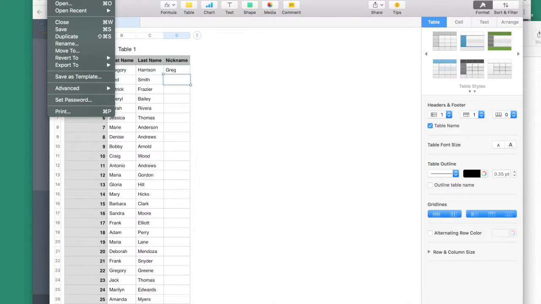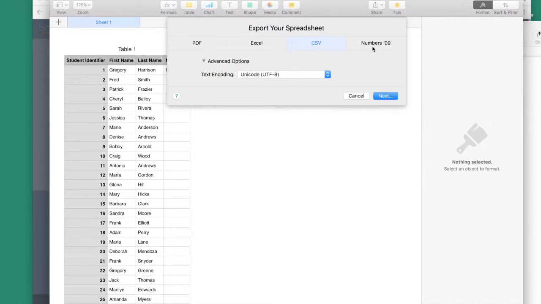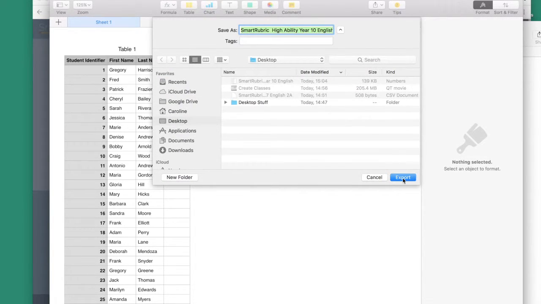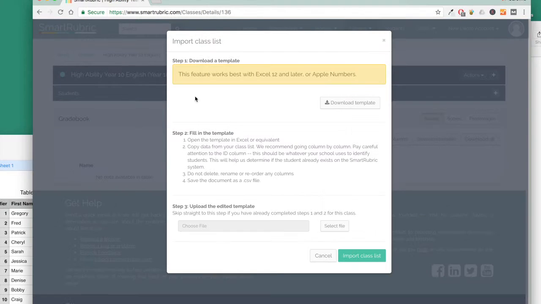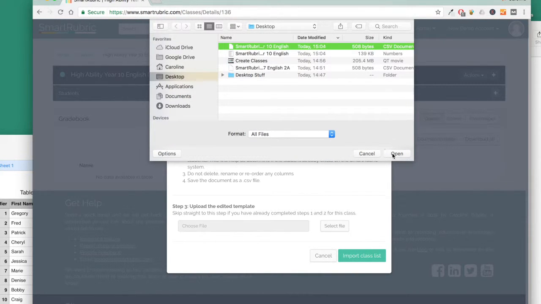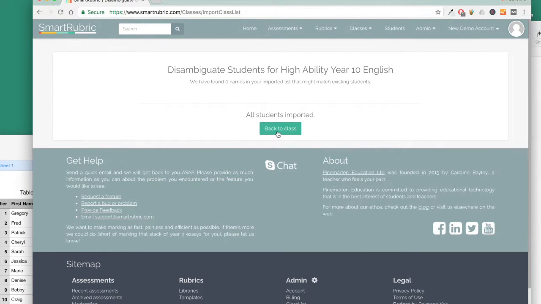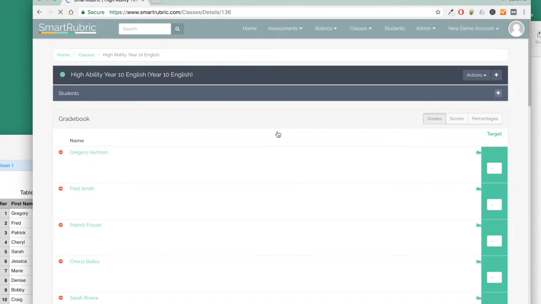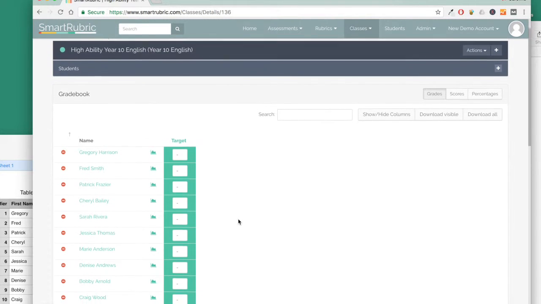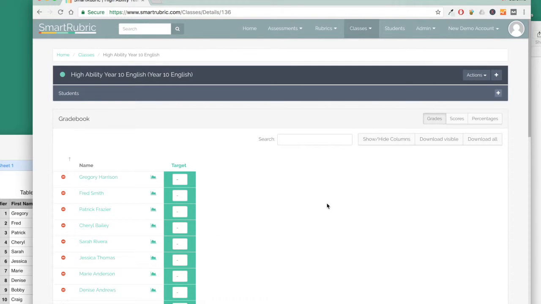Now I'm using Apple Numbers, so I need to export to CSV. If you're using Excel, you should have an option to save as a CSV file, and you need to do that. And there we go. So what I'm going to do is come back to SmartRubric, select the file that I just created, open it, and import the class list. Okay, and it will go through. If you have any students that have been added twice, it might ask you to clarify whether it's a new student or an old one, but in this case, these students are all being added for the first time. So there we are, that's our gradebook. And these students are now ready to be assessed.